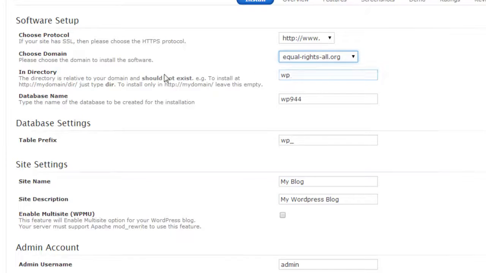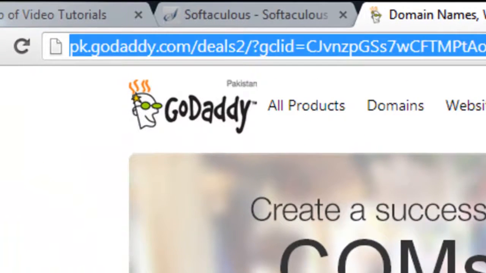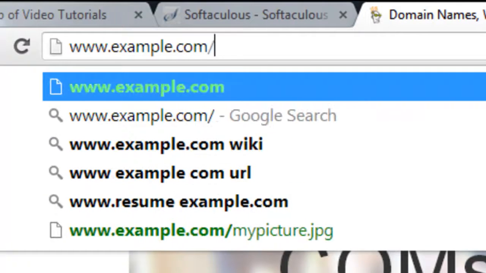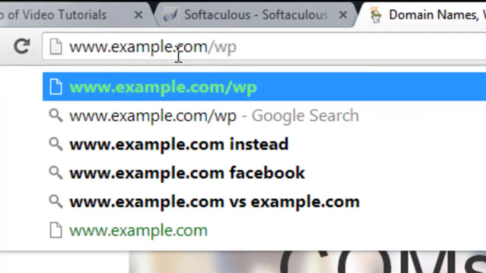In the directory field, if you want to create a different directory for this WordPress installation, you can write that directory's name here. By default they have written WP, meaning WordPress. But if you install this setup with WP, then your website will look like www.example.com/wp. Your website homepage will open at this address.